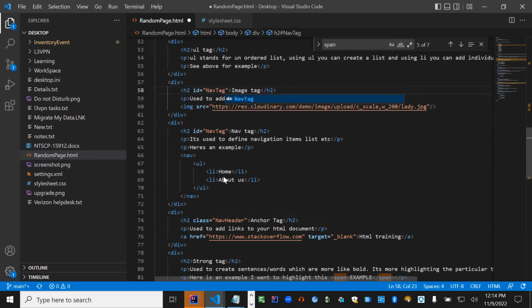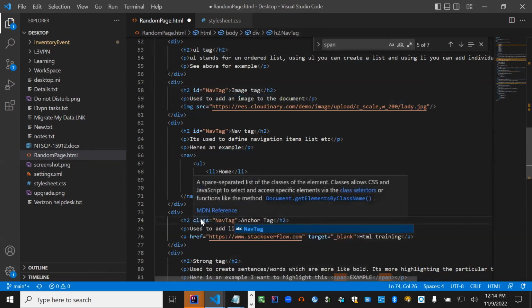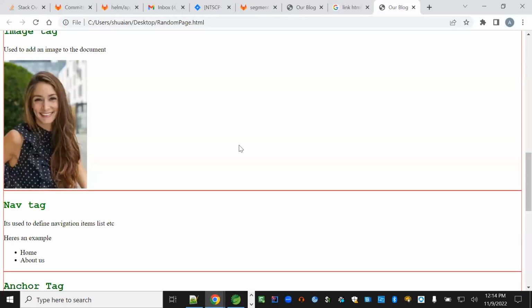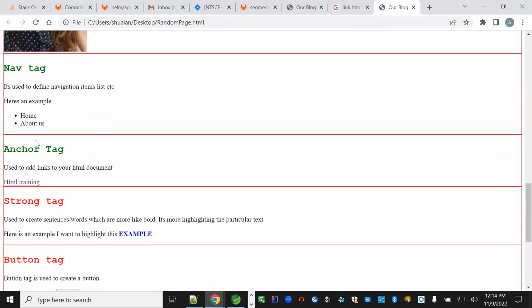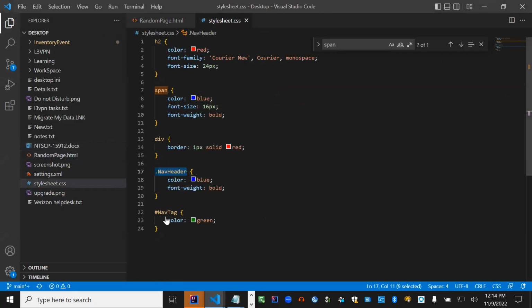Nav tag, and we also change this to nav tag, change this to ID. Maybe, yeah. So if I apply the same ID, and now if I reload this, you will see that the image tag also became green. The anchor tag also became green. So at this point of time, you may think, well, okay, the ID tag works more like a class, right? So what you can do with class, you can also do with ID.